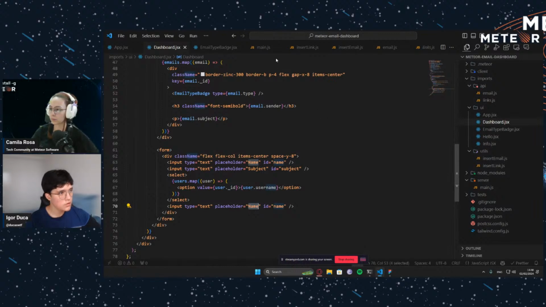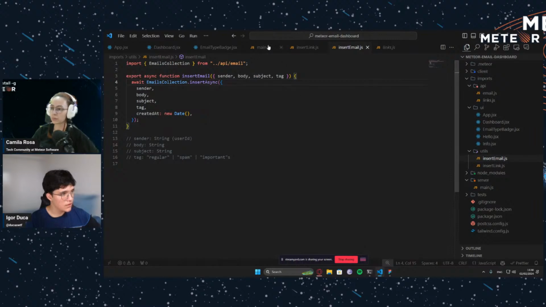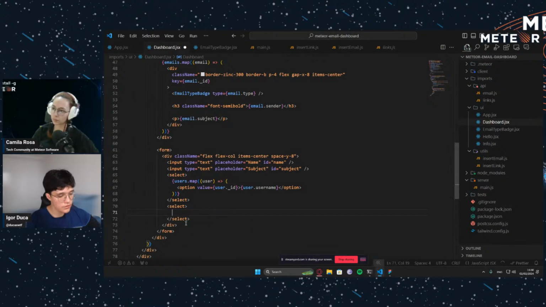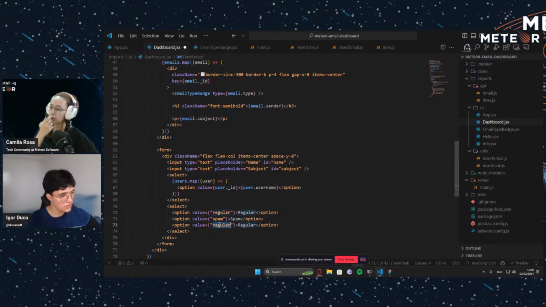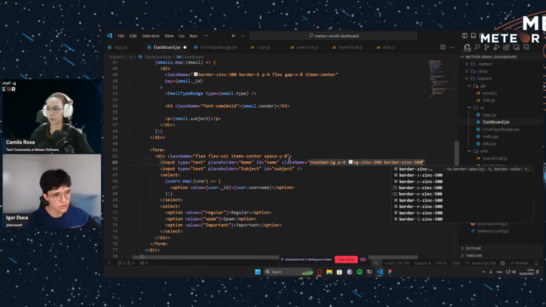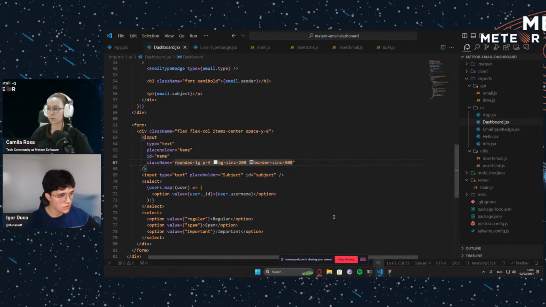Here, let me see what is missing. The tag. I need another select now with three options. Option value regular. Now I need the spam and the important. Now we have the three options, and I am going to come here and create some styling. I'll do it pretty quick here so it will not waste time.